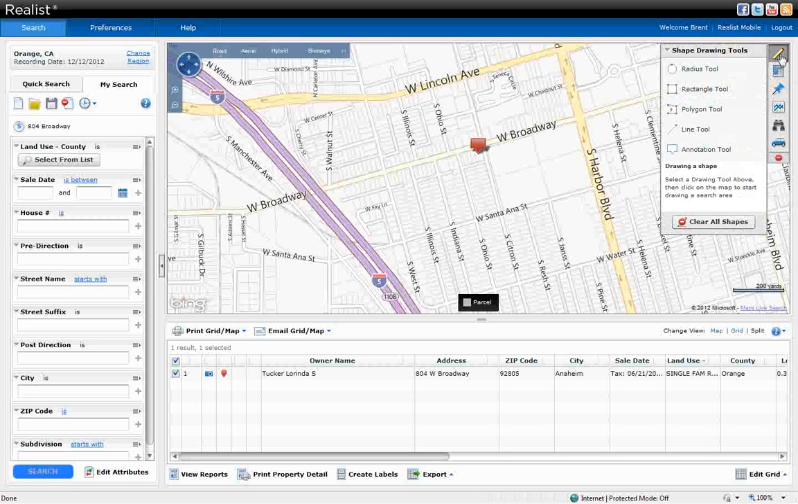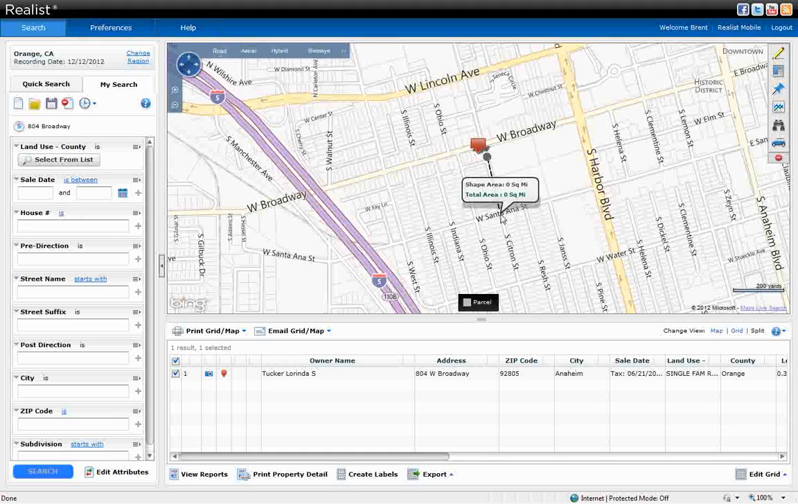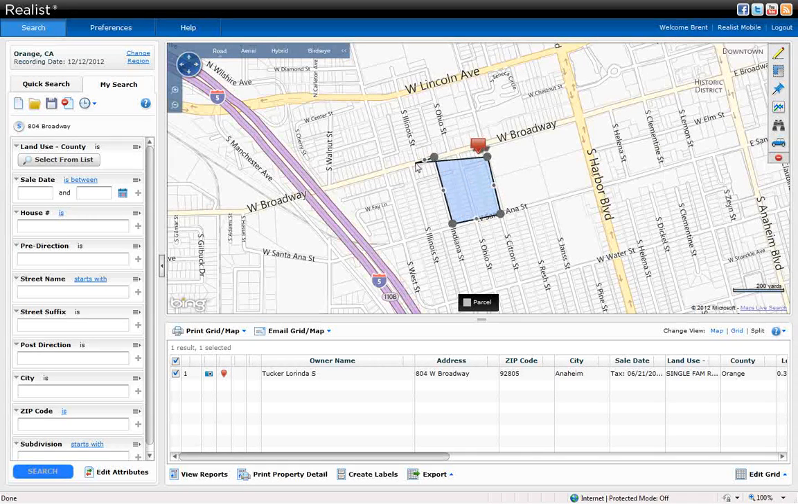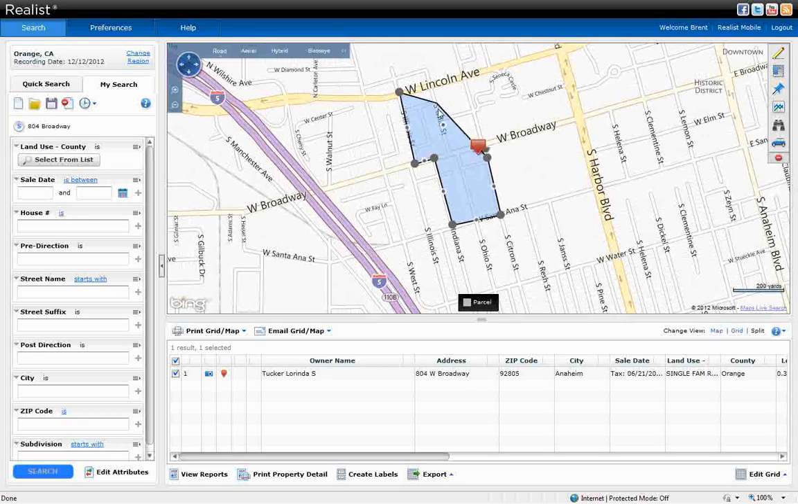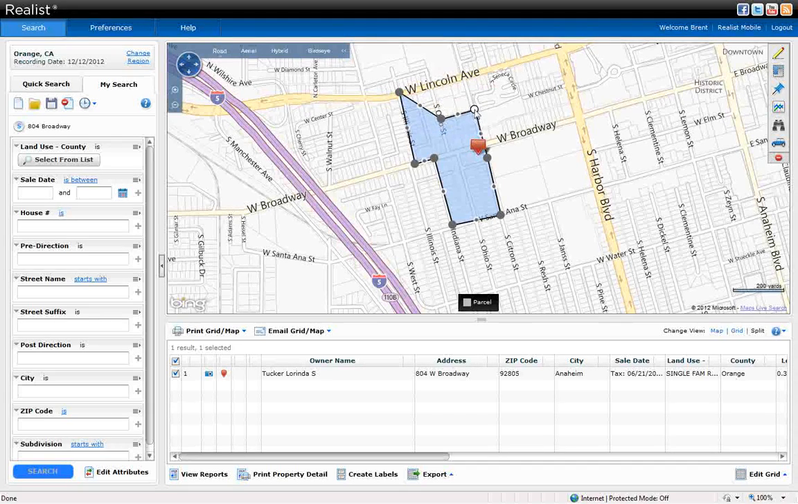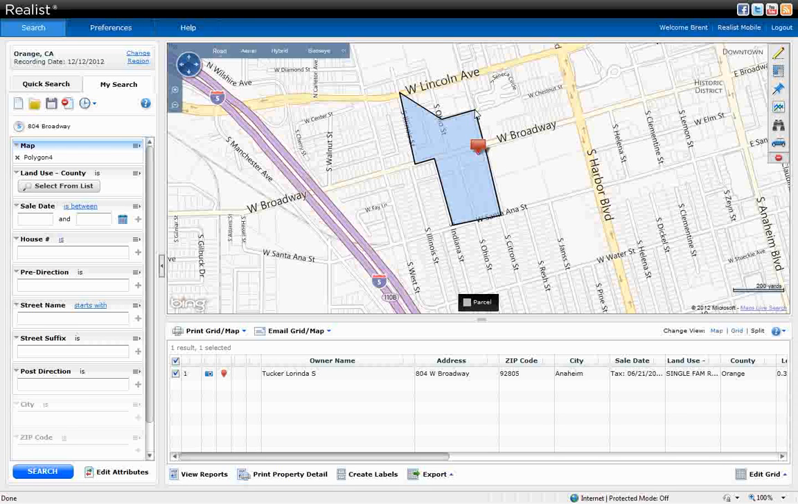Click on the drawing tools or pencil icon at the upper right of the map and select Polygon Tool. I can click on the map at various points and define a specific search area. This helps me target my marketing campaign to those I feel will be most likely to respond to it. I can now run a search and find every property located within this shape. But I can also filter my results further to target my campaign.